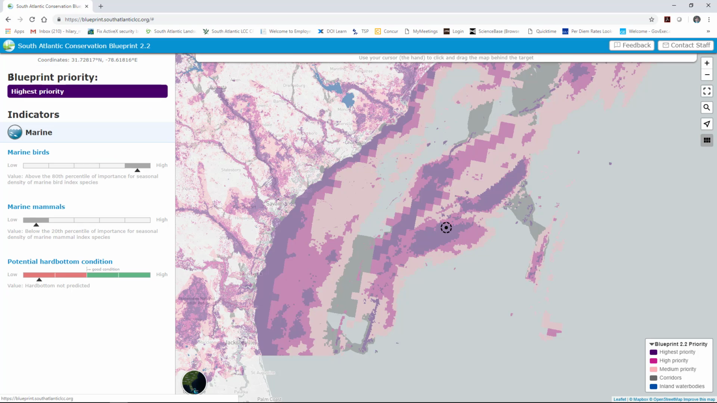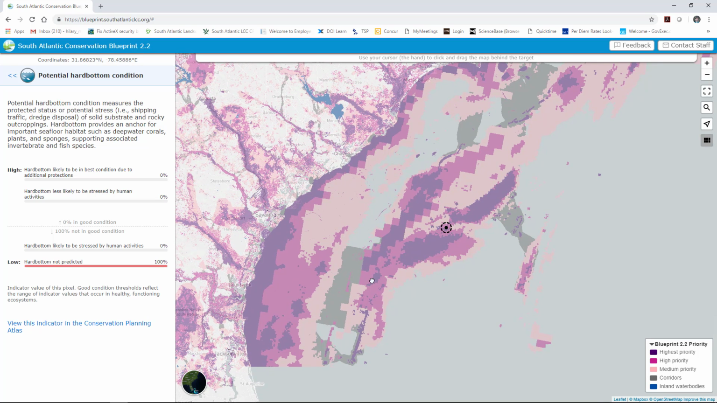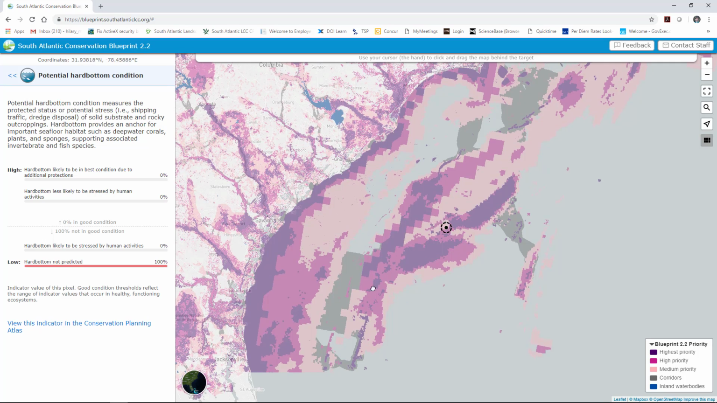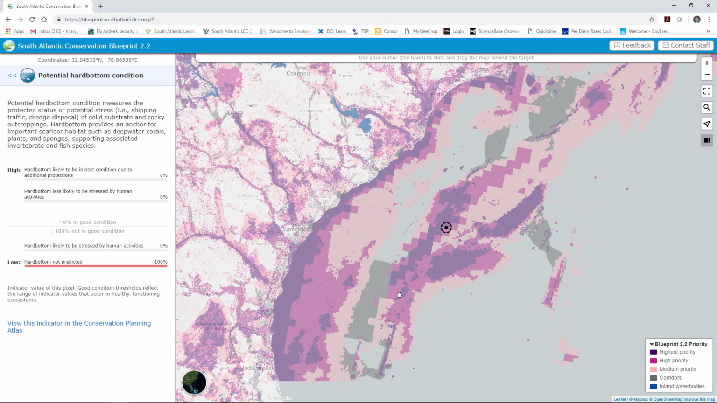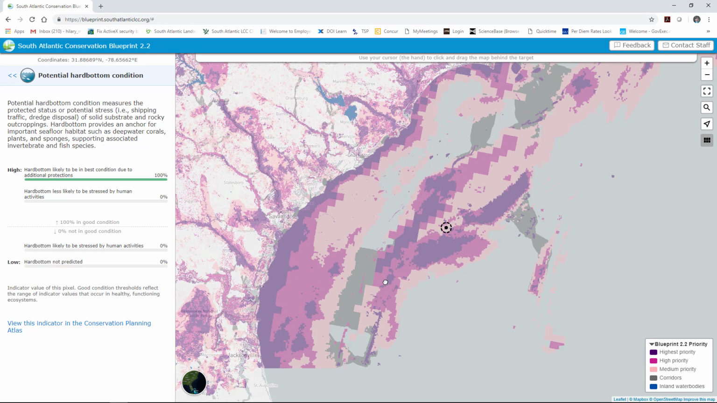I can back out of this and look at potential hard bottom condition. This is an indicator that measures the protected status or potential stress on hard bottom habitat. This particular pixel that I'm looking at here is not predicted to have hard bottom, so it's not in good condition. But if I find another area where hard bottom is more prevalent, like here, I can see that we're not only likely to have hard bottom habitat, but that habitat is likely to be in great condition as well because it has some additional protections.